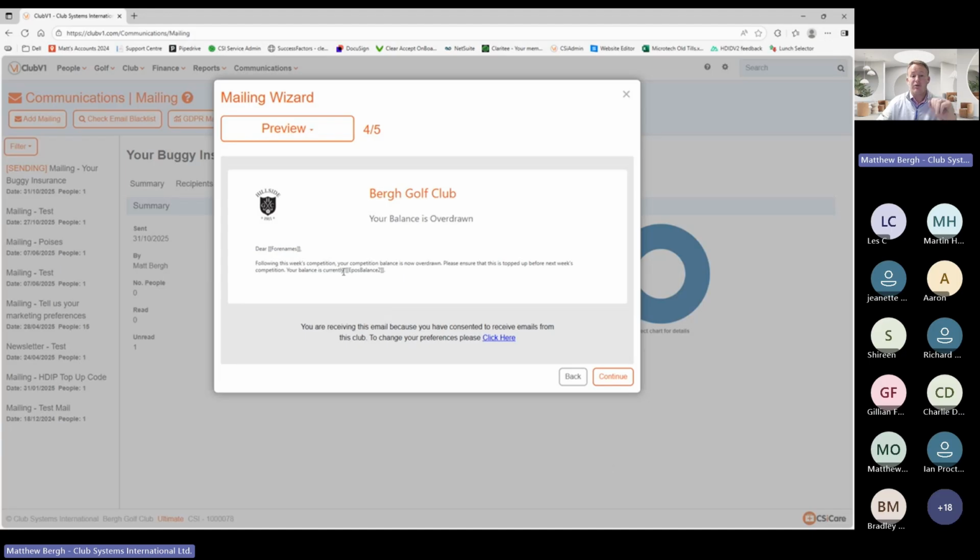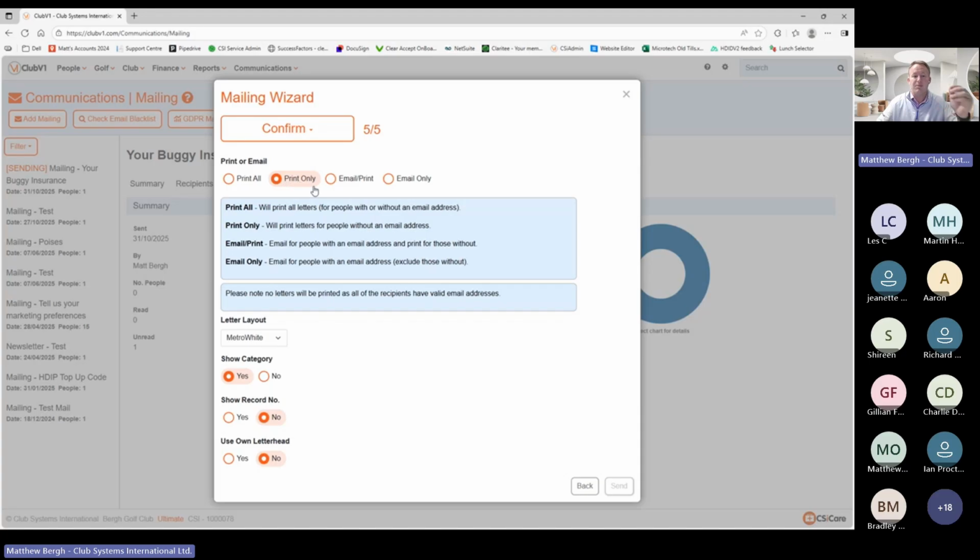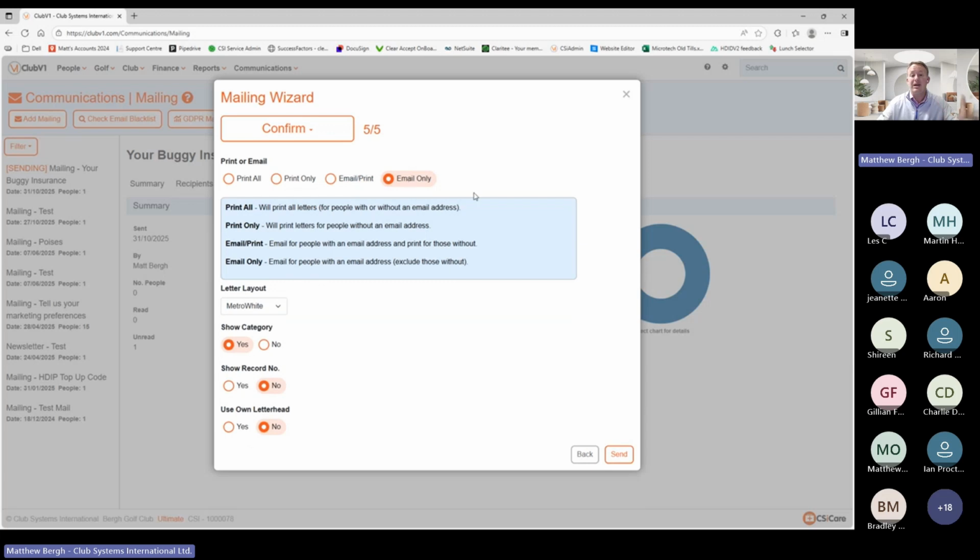Continue through there. That's what the email looks like. Continue through there, and we can now choose to print all if we want to send it as letters, which we wouldn't do. Print only if we only want to print it to people who don't have a valid email address. Email print allows us to email everyone we have an email address for and print for everyone we don't. Or email only, that will email everyone we have an email address for and discard everyone we don't. Most golf clubs now have an email address for pretty much all of their members, particularly your golfing members. So in this case, email only would be absolutely fine.